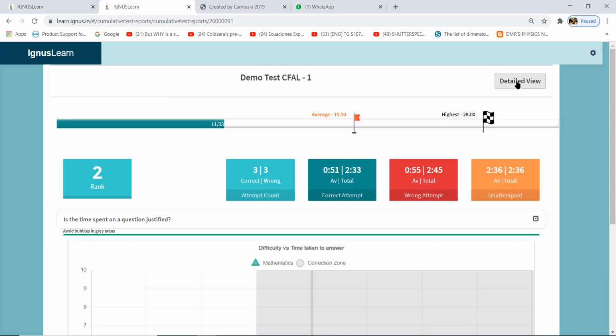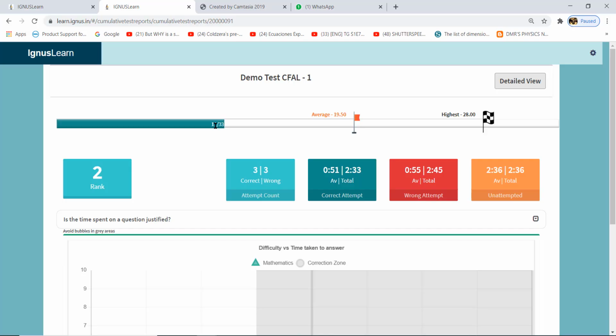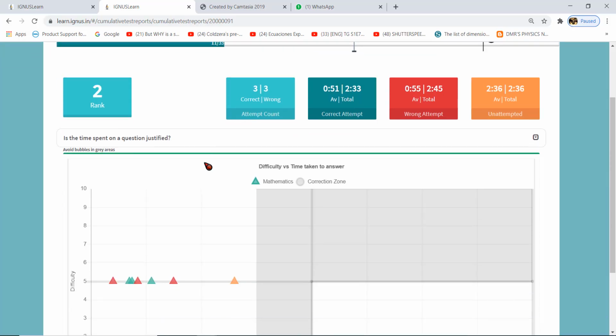Here you will see the marks that you have received for each and every question, and there is a time also. Going back to graph view, you can see your marks, average and highest, and your rank here, the number of questions that you have answered correctly, and the average time you have taken to answer correctly. Similarly, the average time you have taken for the wrong answers, the total time, and this is for the unattempted questions.